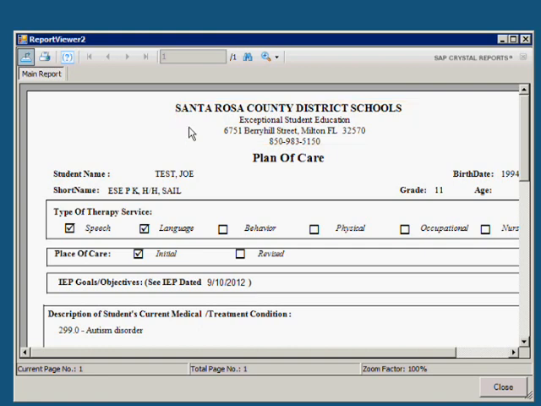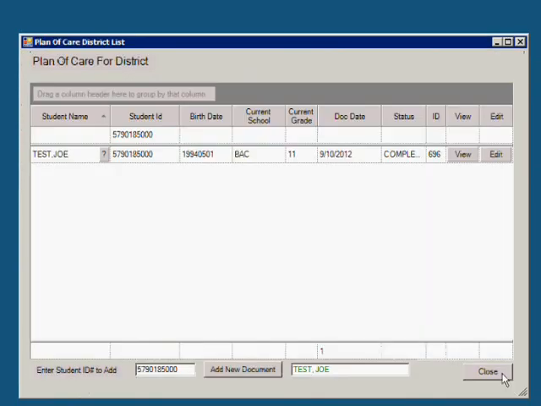So now it gives you a final image of the document, and the word draft is gone from the header area. So the document is complete. We close, cancel out. You can see the document is up here. It is complete status, and you can view it anytime you need to. This is the first plan of care for the IEP for Joe Test.